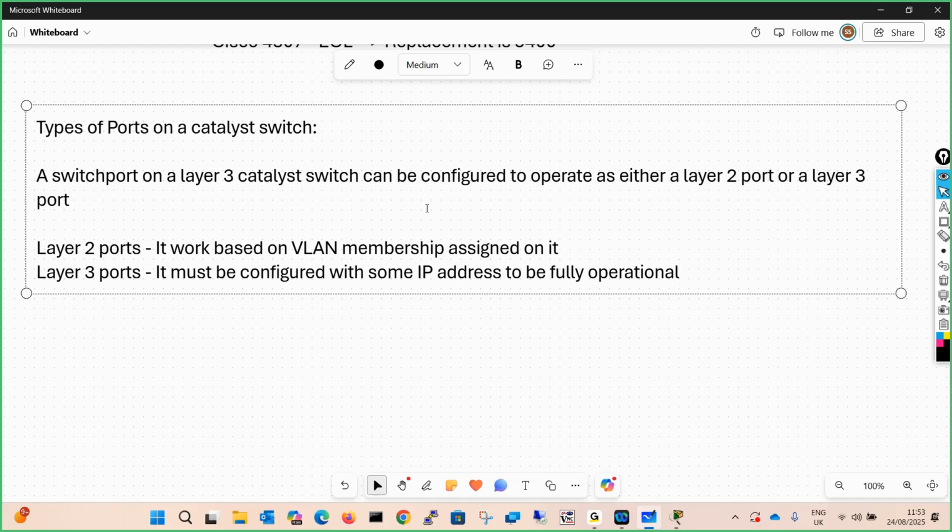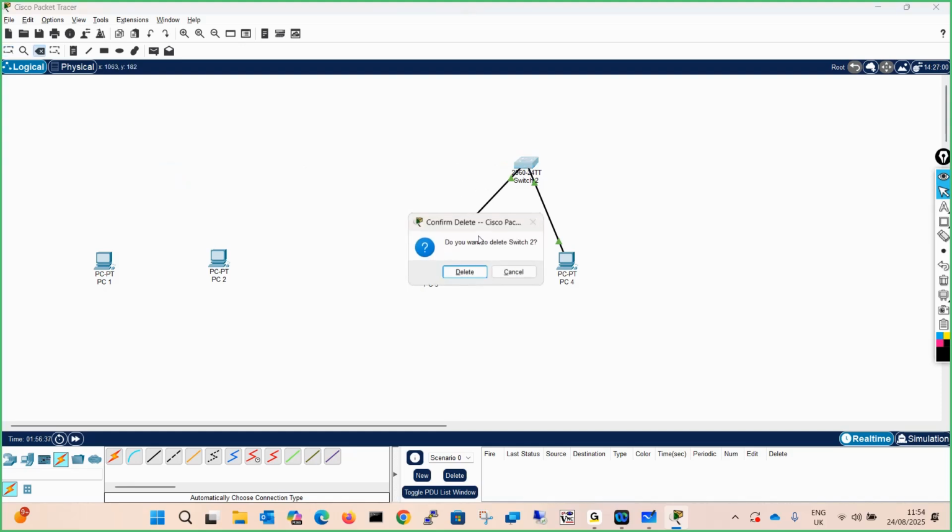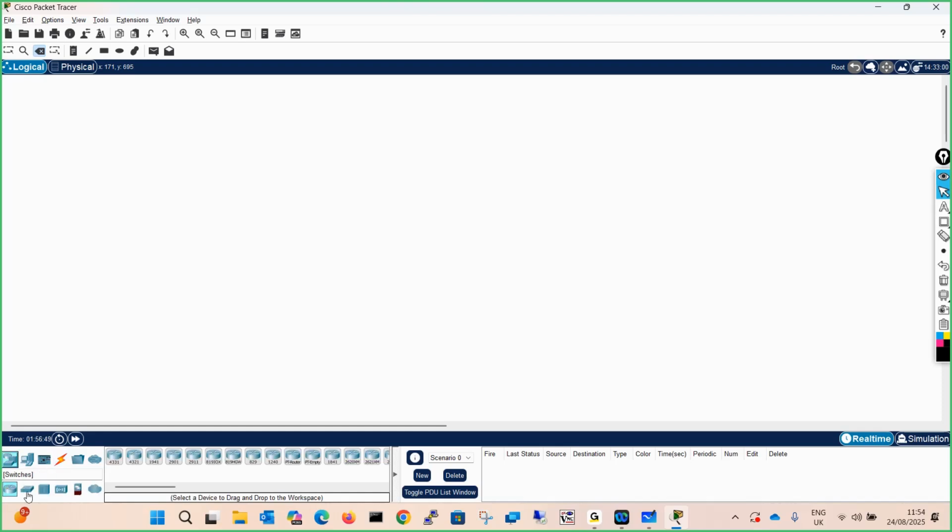For doing that, just do one thing. We are talking about a layer 3 switch, so for now I will just delete this lab. We don't need everything over here. Let's take one layer 3 switch. Come over here to switches, and you will find the switch 3650. Take the switch and just double click on it.